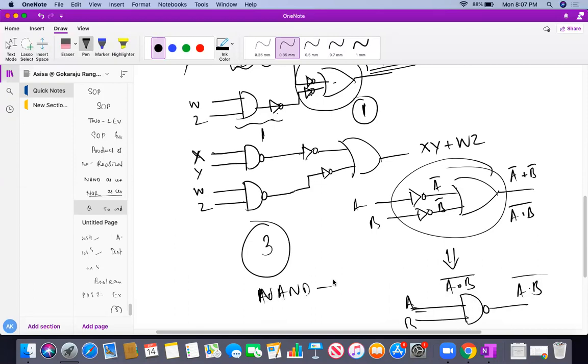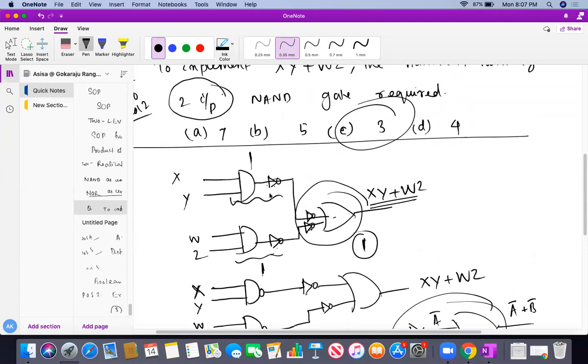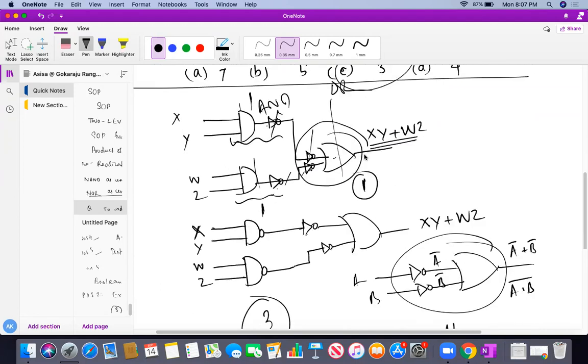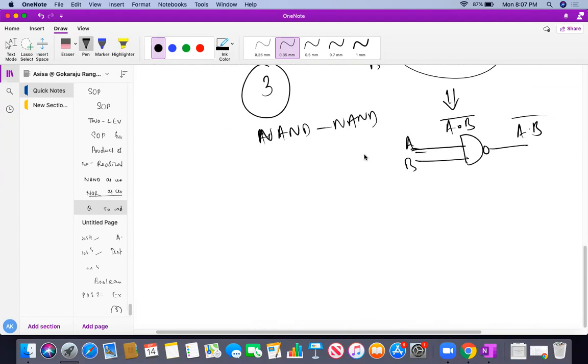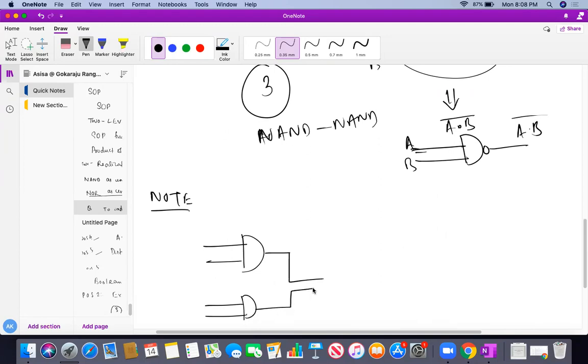NAND realization. Okay, and the first step whichever I have done without including these inverters, it is called AND OR realization. So what I am going to prove over here is AND OR realization, two level AND OR realization. So you can note it actually. So this is what we have done just now.